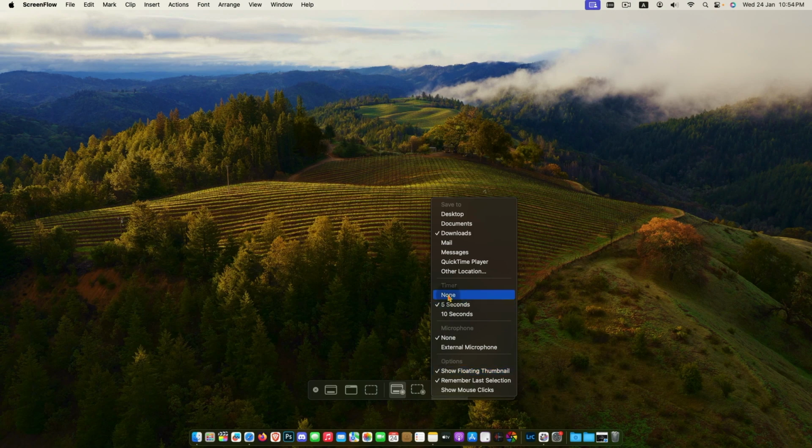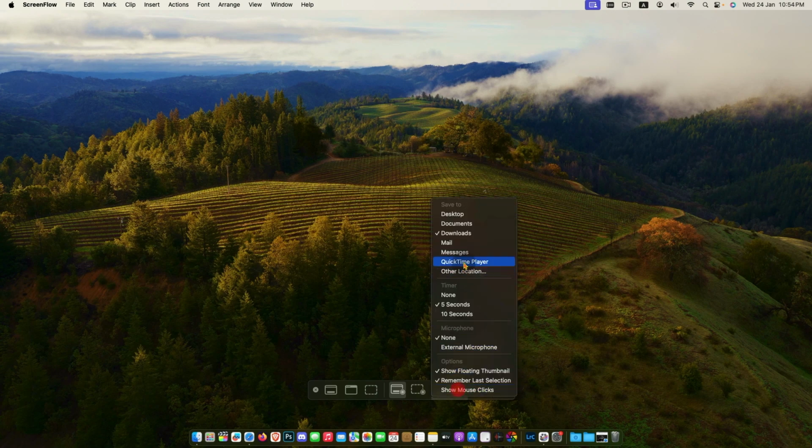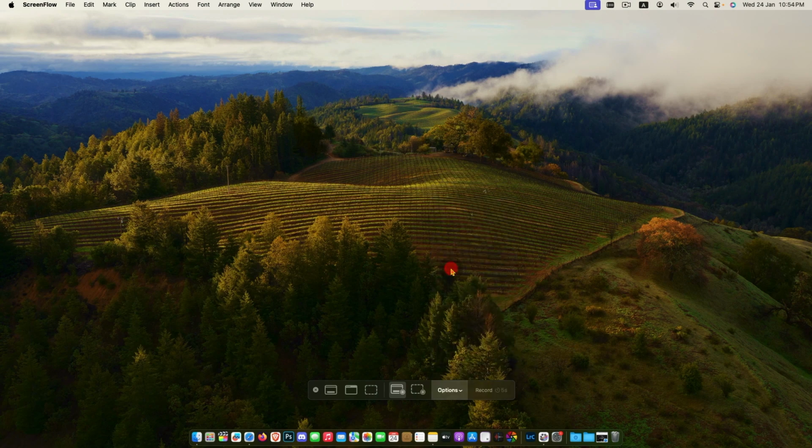Here, None means it records immediately when you click record, and 5 seconds means it holds for 5 seconds, then the recording will start. You can also select your desired location where the recording will be saved.